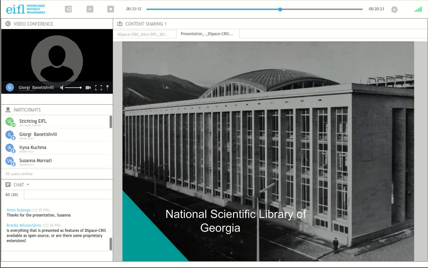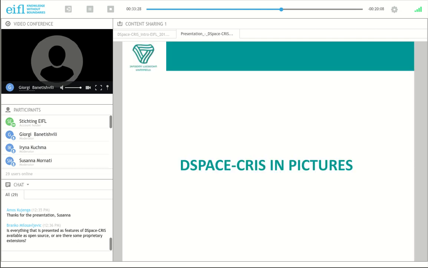Okay, hello once again. I'm Georgi from the National Science Library of Georgia. I currently work here as a web developer, software developer. We downloaded and installed DSpace CRIS. Our main reason to do so is that we liked it very much because it's a free and open source version, and we already knew what DSpace was. So we chose DSpace CRIS for our repository.